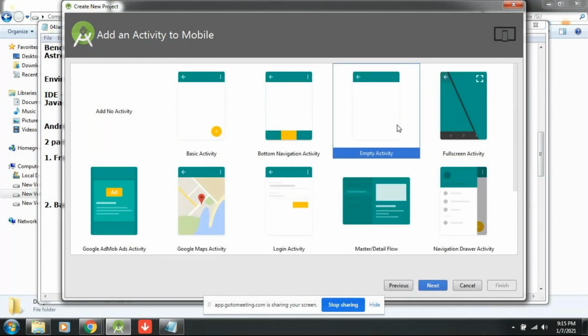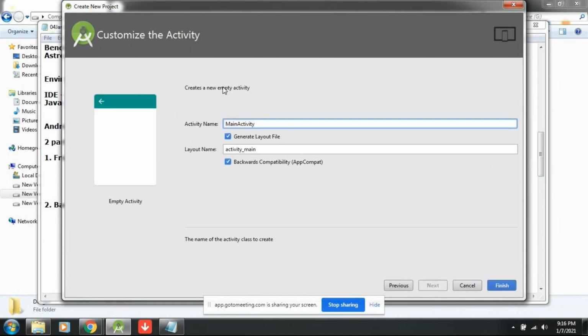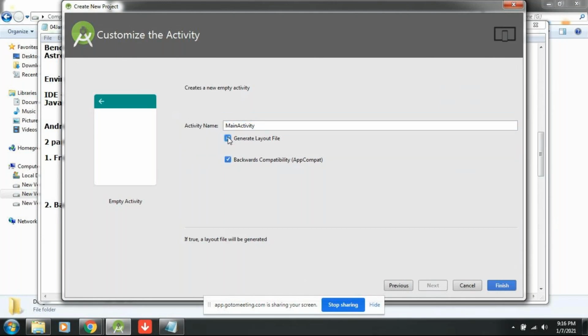For temporary purposes, later I am going to use other templates, but as of now I would like to create an empty activity. Default template, empty activity, I am choosing. If I choose this empty activity, it will be created with one XML file and one Java file. So what is that name you will get here? I am clicking on next. Here, create new empty activity, and the activity name means the Java class name, and the XML name is called the layout name. It is giving the option generate layout file. If you uncheck, it won't come. If you check, automatically it will come.